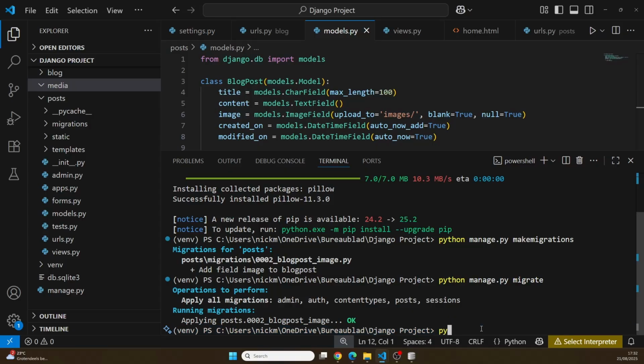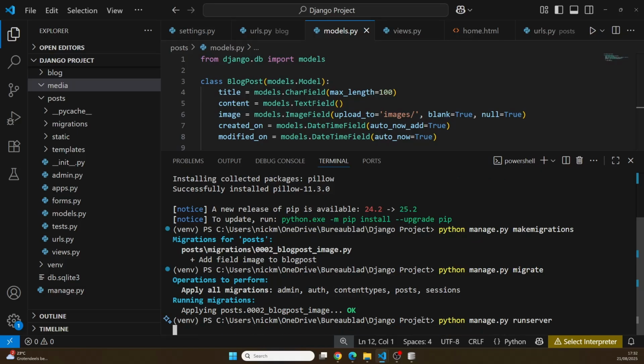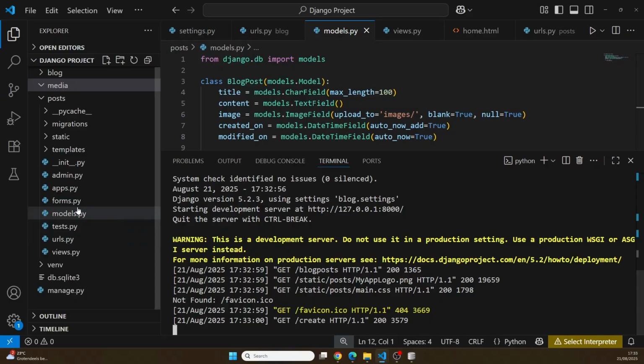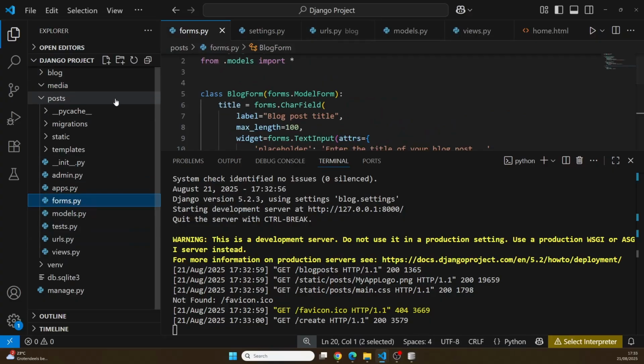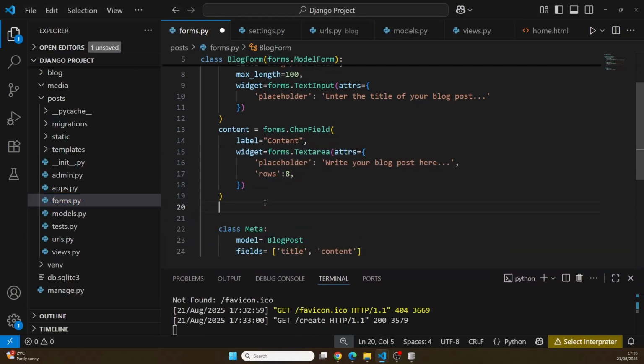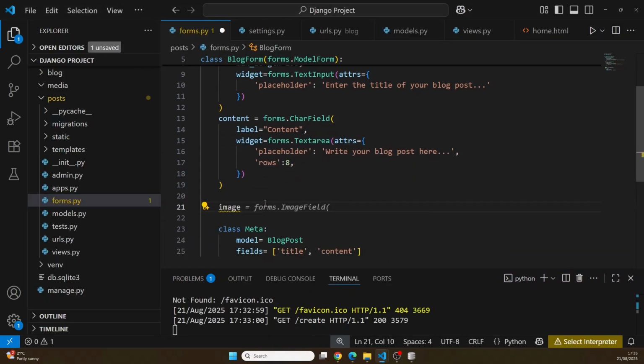So let's now start our server by doing python manage.py runserver. And when we now check the create blog post page, you notice that we already have forms for title and for content, but not yet for the image. So we also need to add that to the form section. So we're going to go to the forms.py file inside of the posts folder. And in there, we're going to be adding a new entry. So below content, we're going to add a field called image. And that is going to be set equal to a forms.ImageField.